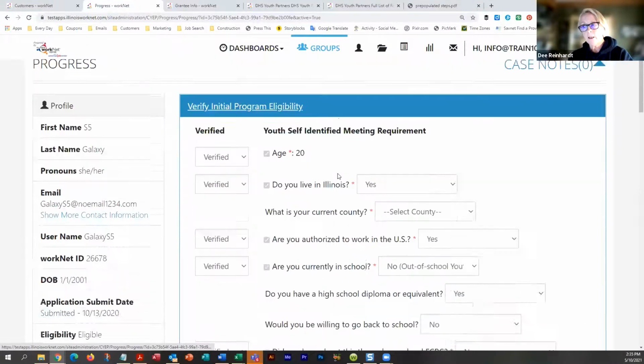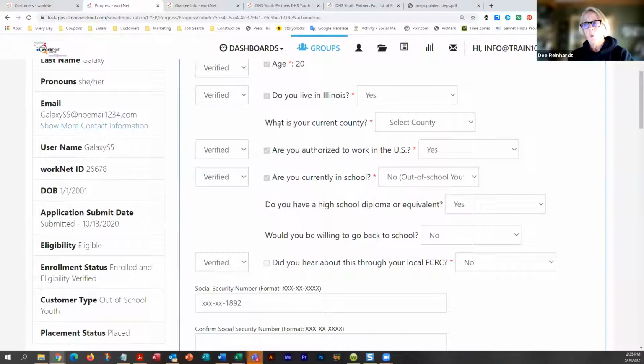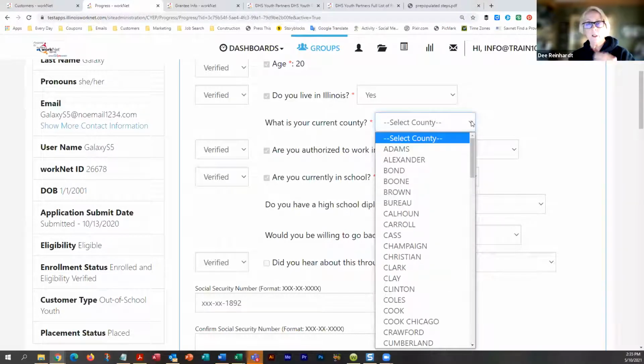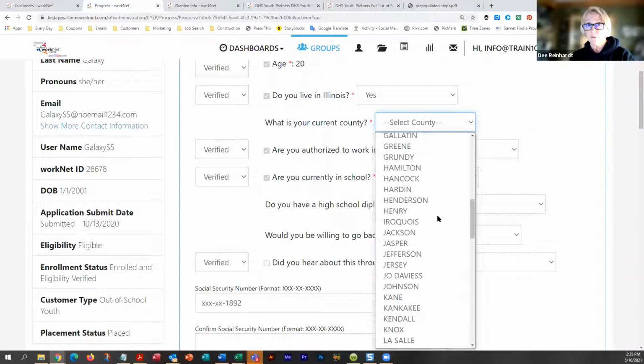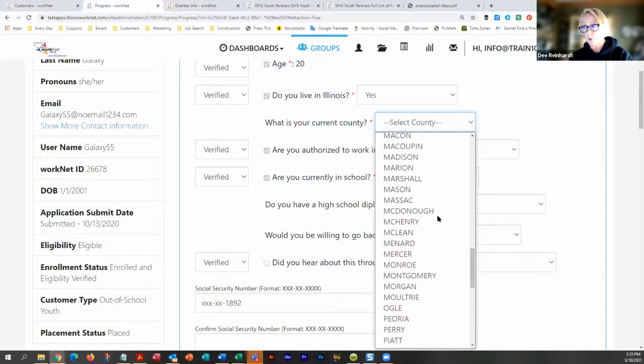Under the verify initial eligibility, we have this new step and it is required. We are leaving this open for any existing customers so that you guys can go in and fix this. If they live in Illinois, that's the only way they can be in the program, is if they live in Illinois full-time, not just college students.